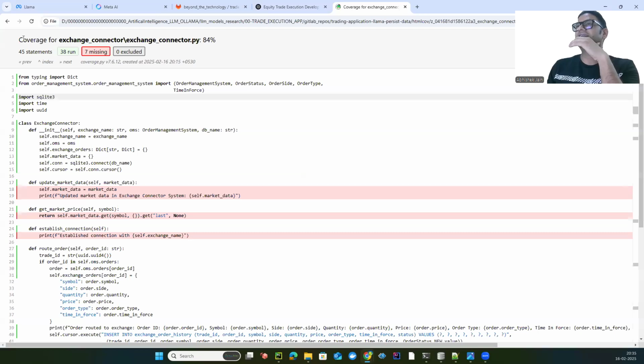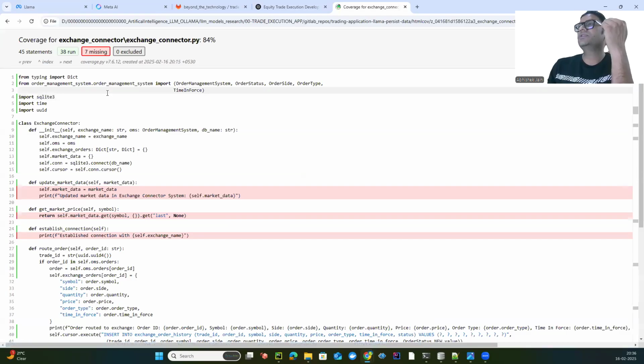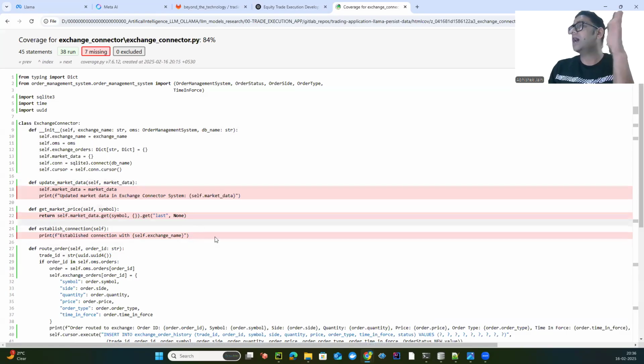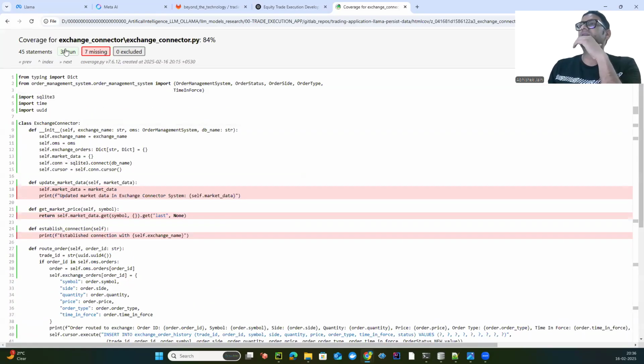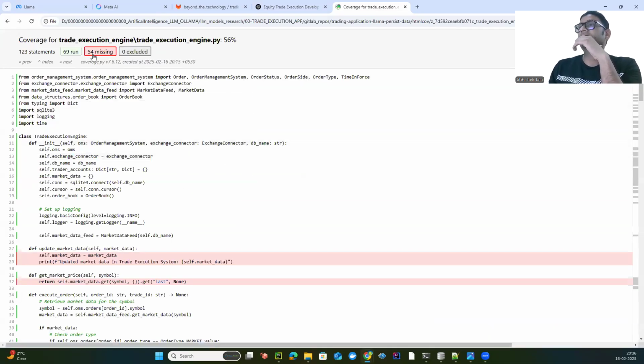So exchange connector, if you click here, it says it has 84% coverage, and if you want more detail, like what lines of code are covered, what are not, here we have the more granular level detail, right? 38 runs, 7 missing, right? So what all things are missing, which we are not actually verifying? We can come here and see in this HTML report. Same thing we can do for trade execution, right? 54 missing, so we can see what lines of code we are not covering with our test.